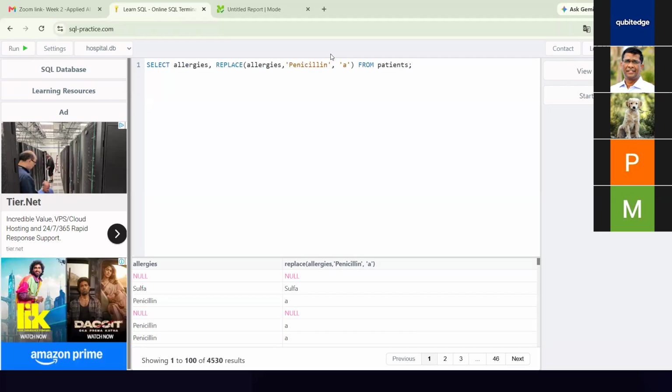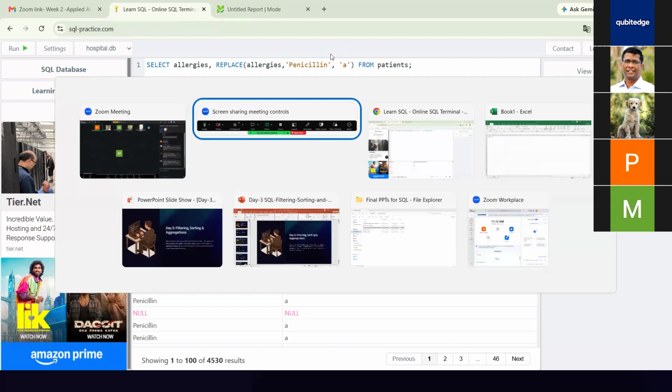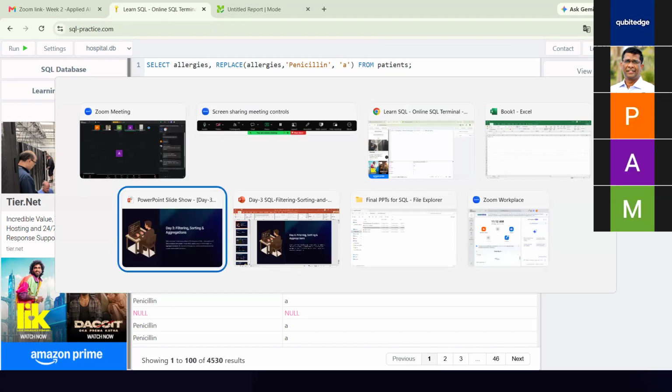So let's move to the next kind of functions called aggregator functions. I'll just take my PPT.